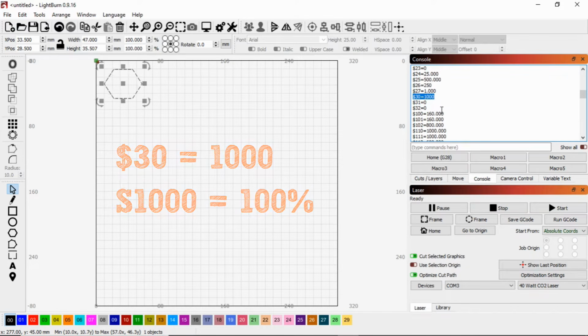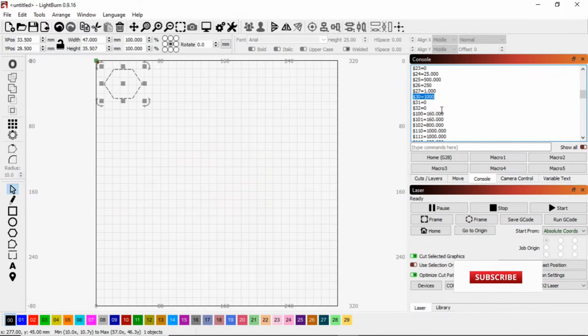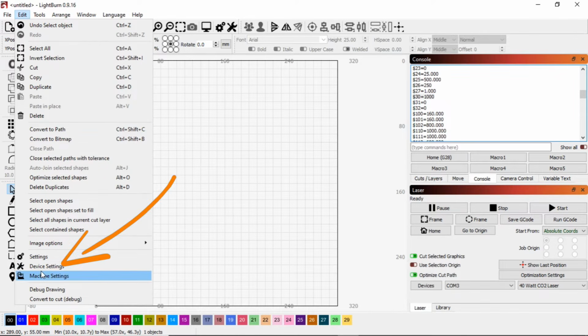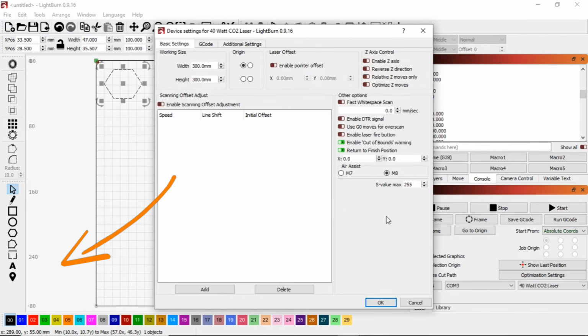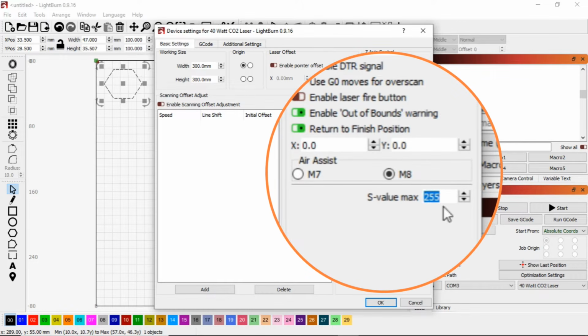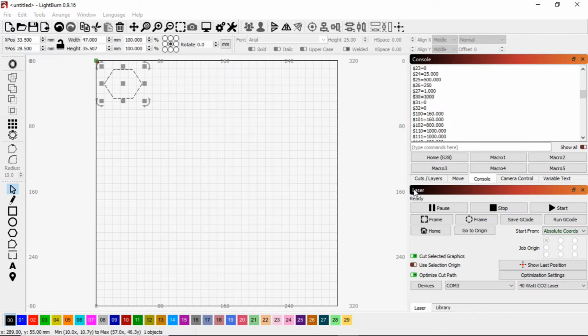Now, one of the problems is LightBurn doesn't interpret this directly, so you have to explain to LightBurn that you want it to match this number. And the way you do that is you go up here to Edit. From Edit, you go down here to Device Settings. And in the corner of Device Settings down here, you will notice that S value maximum is only 255. So what you need to do is change that to match $30, press enter, and boom, Bob's your uncle.